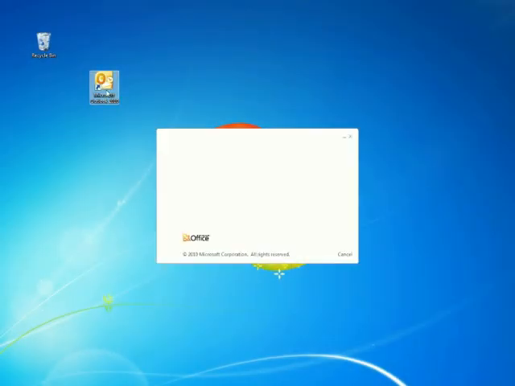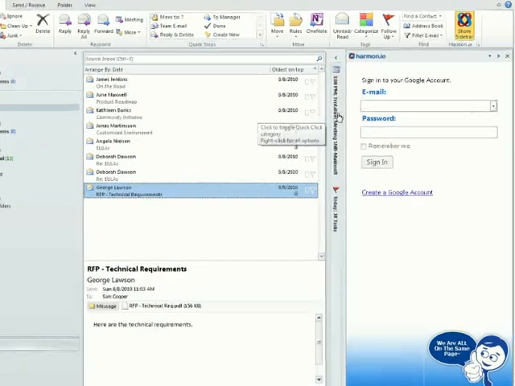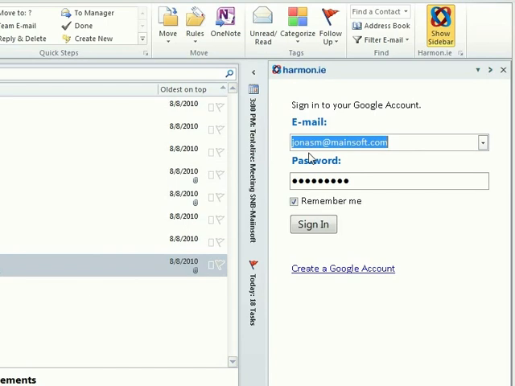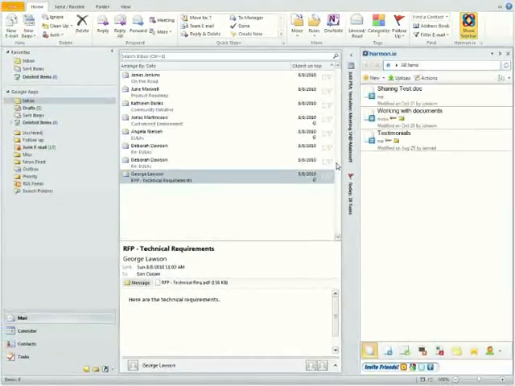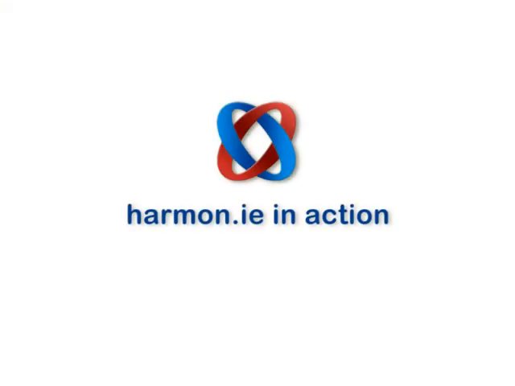After downloading and installing Harmony, open Outlook, and you'll see the Harmony sidebar to the right. Initially, Harmony will ask you to log in to your Google Docs account. If you don't have a Google Docs account, you can press the link on the bottom to create one. That's it. You can now view and edit all your documents from the Harmony sidebar. Harmony lets you work with Google Documents directly from Outlook.